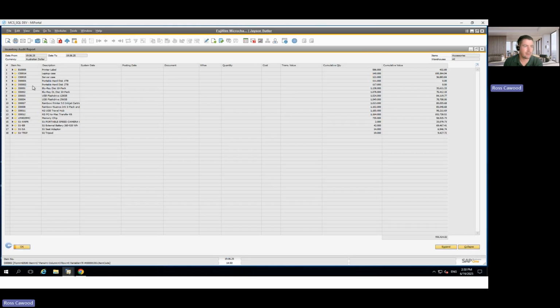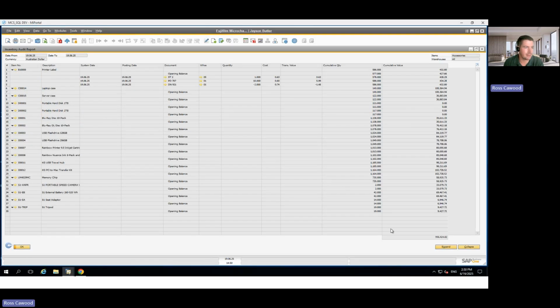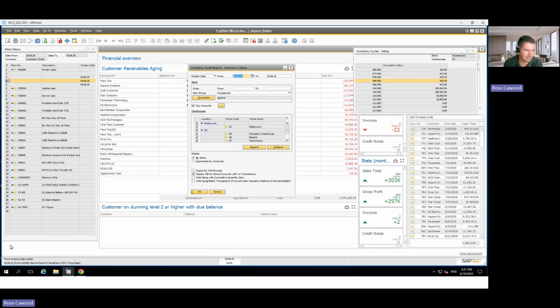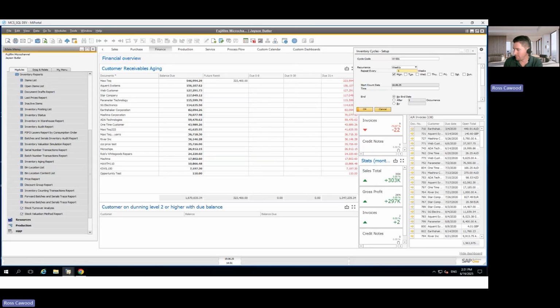What we can see here is all our items, and if we expand this, we'll see items and all our transactions, and then our warehouses, and we can see our cumulative quantity, cumulative value. So you can use this report to go and investigate any transactions or anything that's happened with a particular item. Okay.